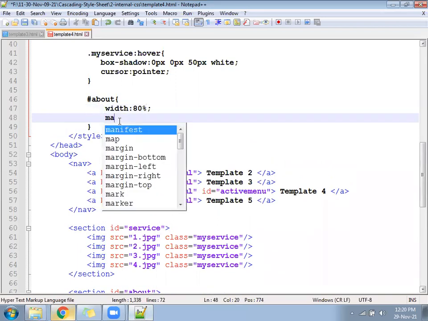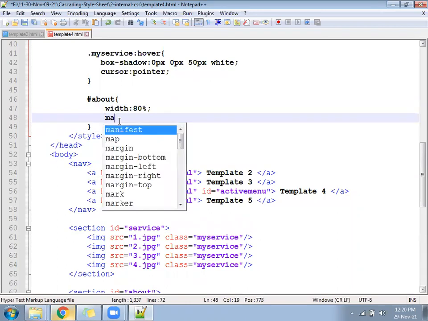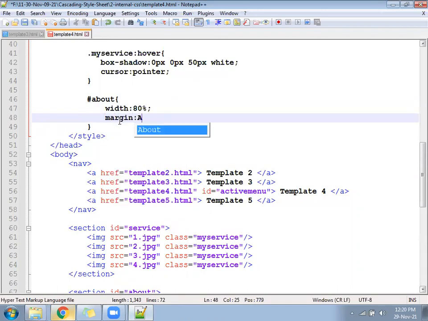Do we remember the functionality of margin auto? Margin colon auto. What will it do? It will bring it to the center. Margin auto will bring it to the center. Okay, it will occupy the 80% and it will bring it to the center.